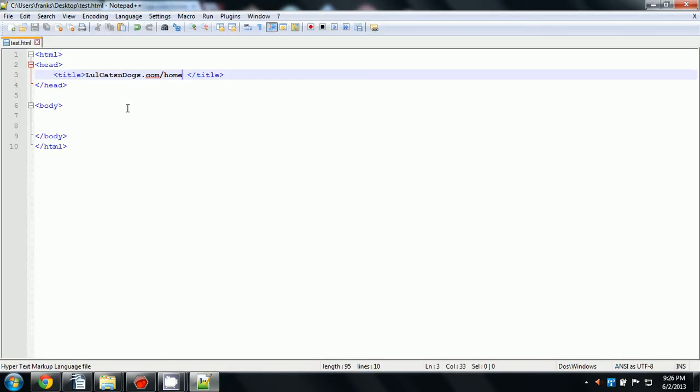That also goes in the head. I'm not going to show you that in this tutorial though. We're going to keep it really simple at first. You don't want to overload yourself.